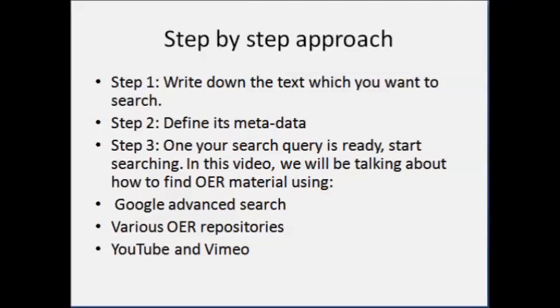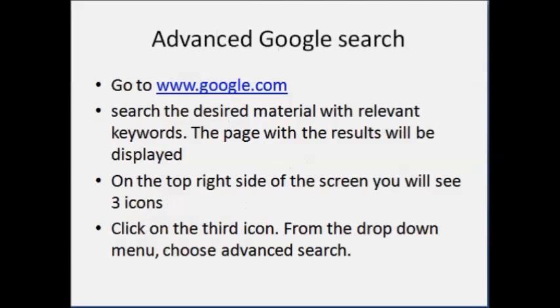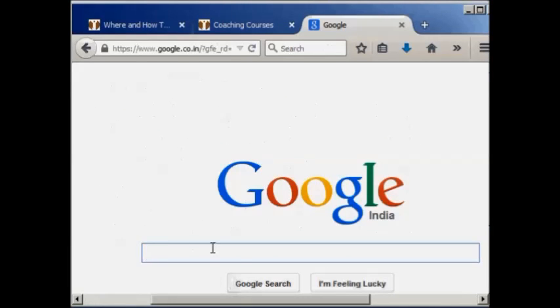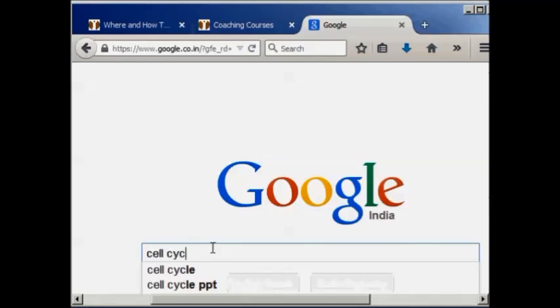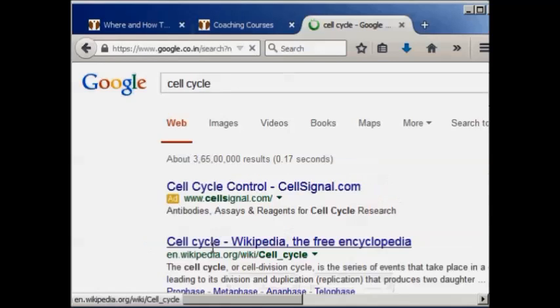To do this exercise, let's take one example. Suppose I want to teach cell cycle in my class. So the first option which comes to my mind is I'll go to Google and type cell cycle. So let's go to google.com and see how one can find OER material there. So this is google.com and I type my search query as cell cycle.